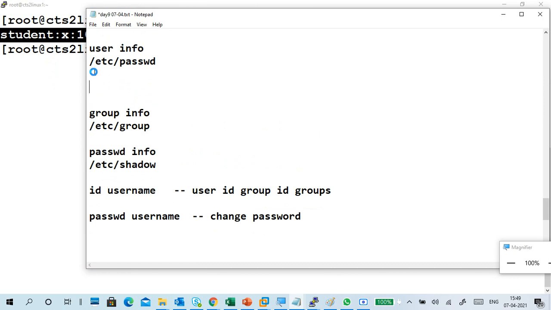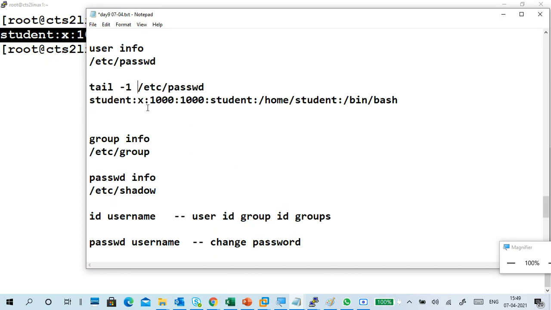We can use the cat command, but I'm using this command because cat reads the full file. I don't want all the things, I want this one only. What is this? The first one is the login name. Which user account you can log in with means username and login name. Also, you can call it a login name.